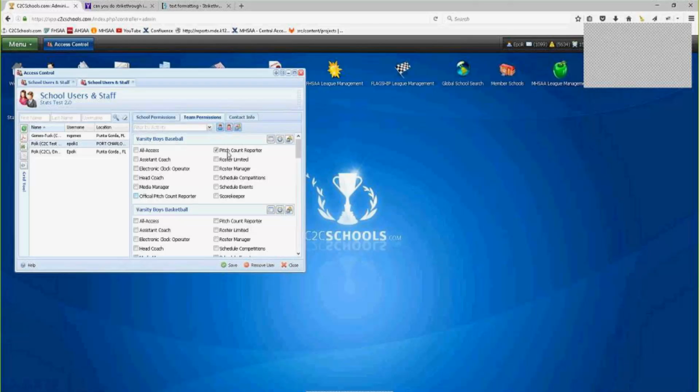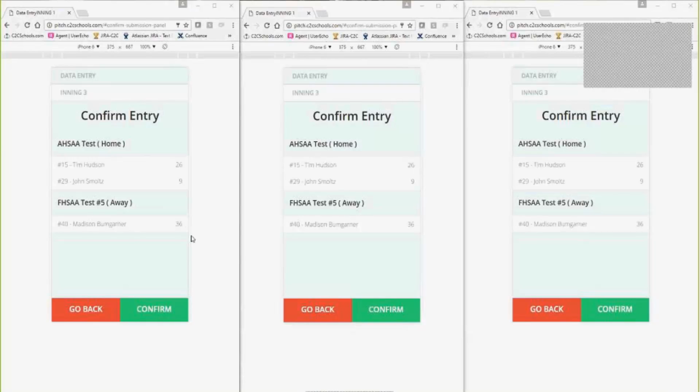Yes, sir. I just went ahead and pulled it up real quick. So here's your users and staff interface, and we just went ahead and added these 2 additional titles and roles to your baseball team. So you'll see here when the time comes, you either select official or just the pitch count recorder. Gotcha. Okay. All right.